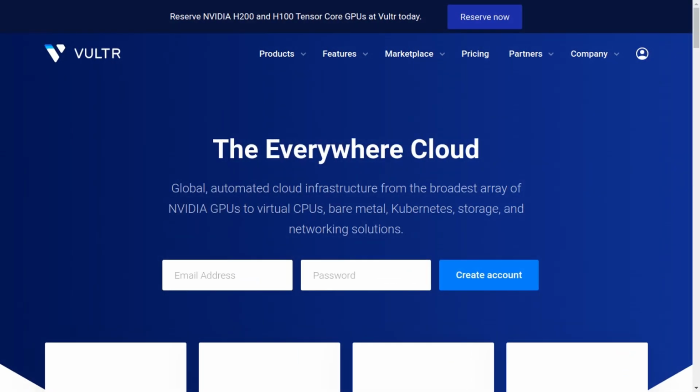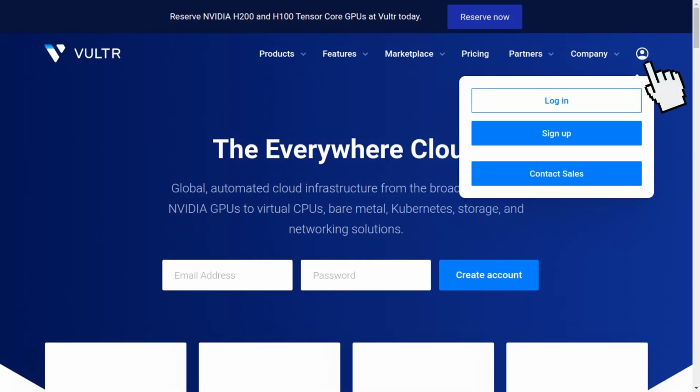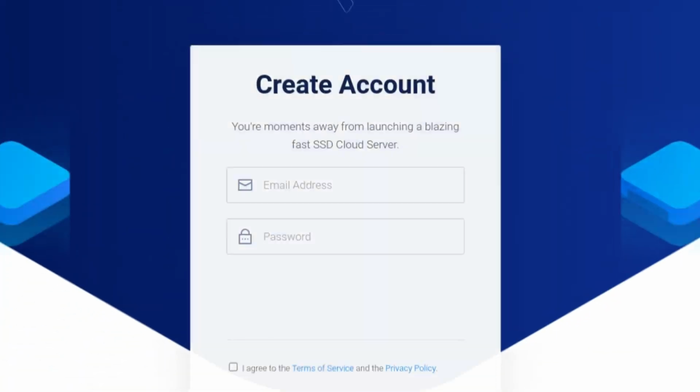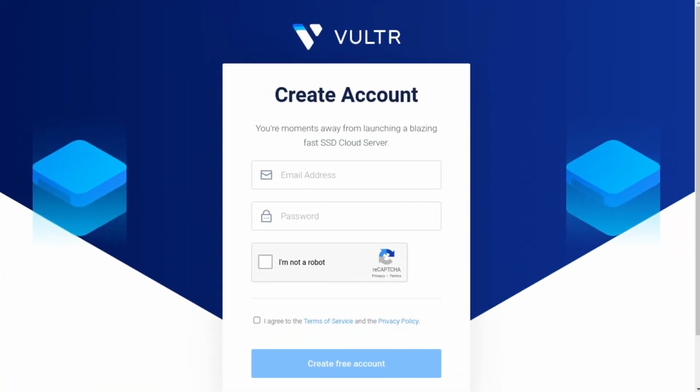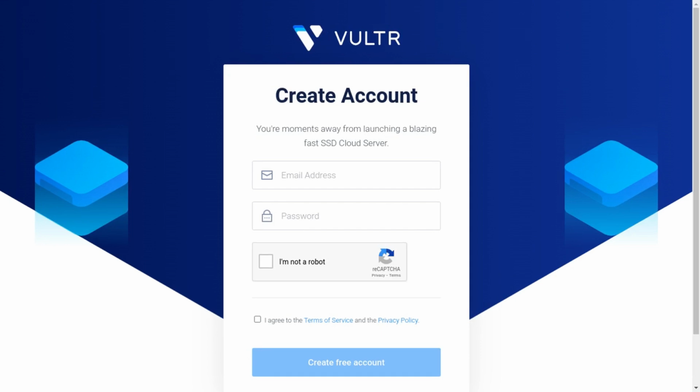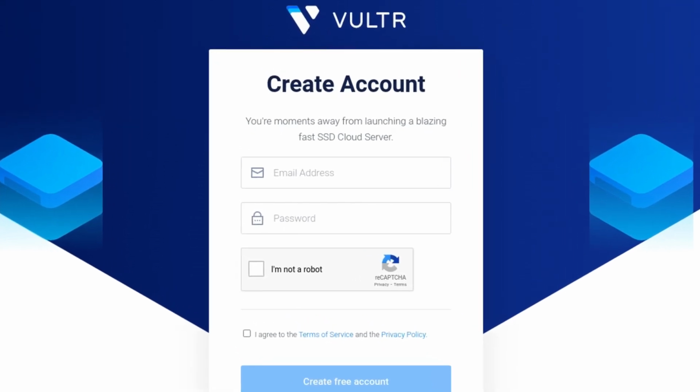Once you've clicked the link, simply click the avatar up here in the menu and click sign up. Put in your email and password, click I'm not a robot, and then click create free account, and you will have your $300 free trial.